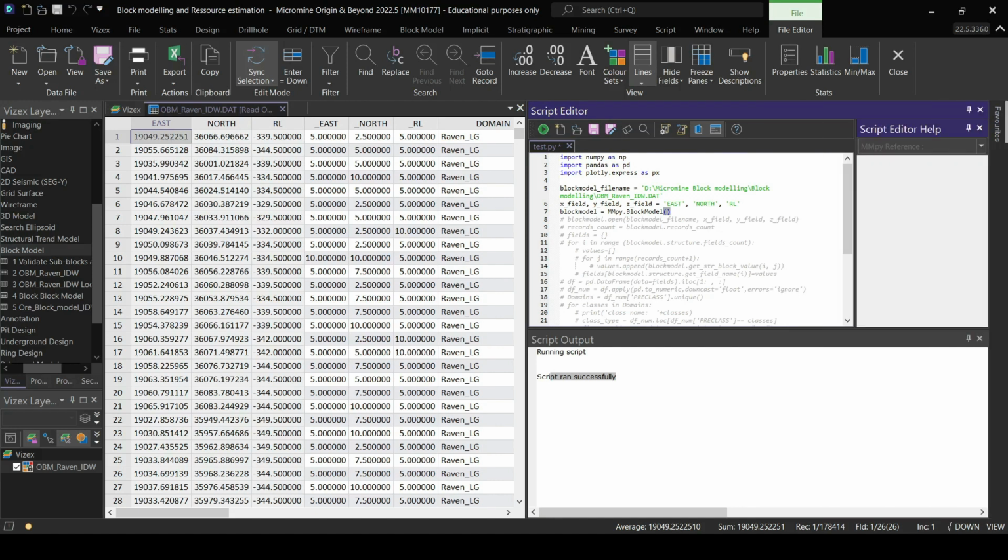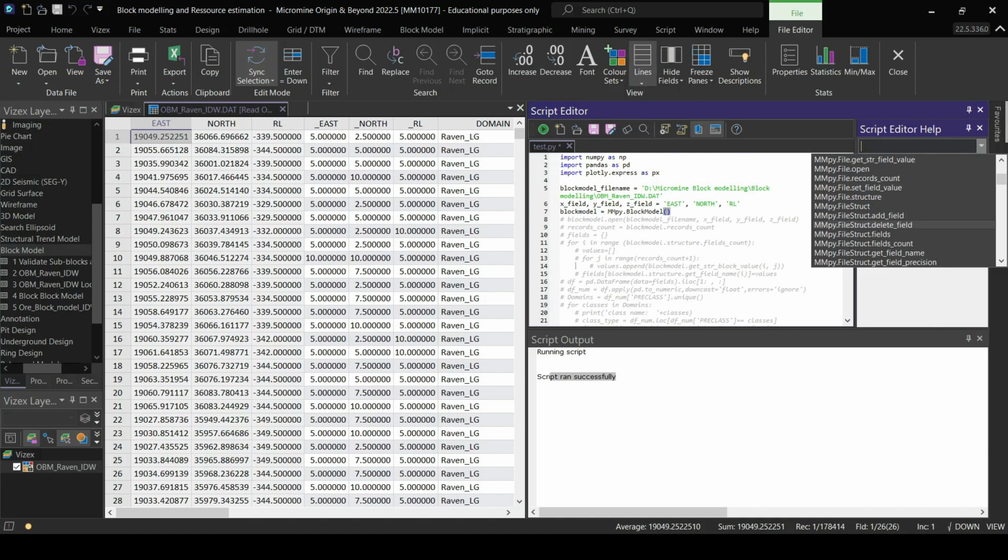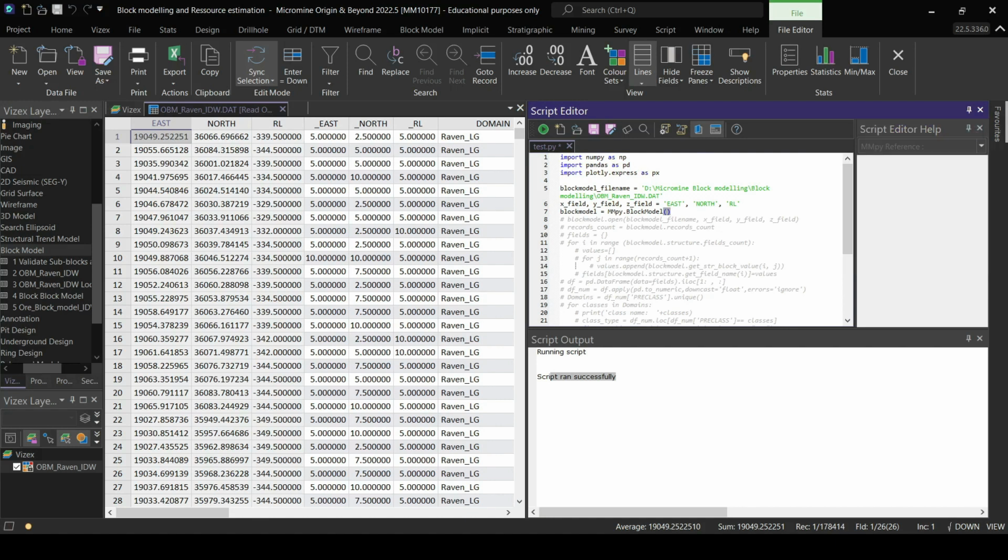Well, I just go here and look, and you can see that's for the file. For the block model, you can see block model dot records count, and it's easy. It's going to give you how many blocks you have. It's as easy as that. So let's continue.